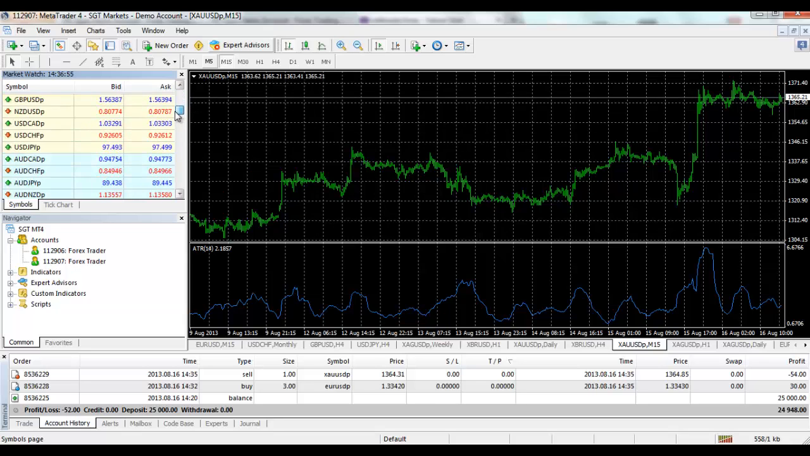We see Forex instruments, energy, equity indices, metals including gold and silver.